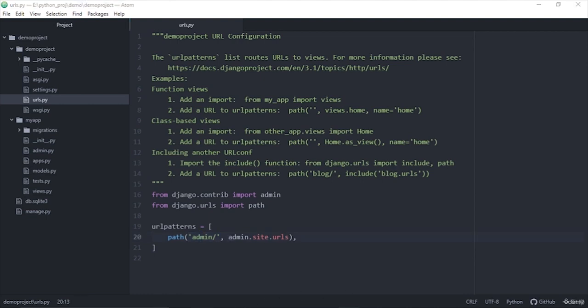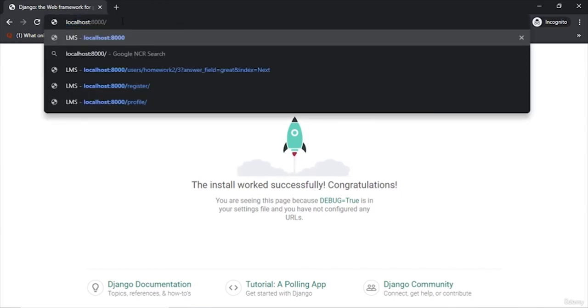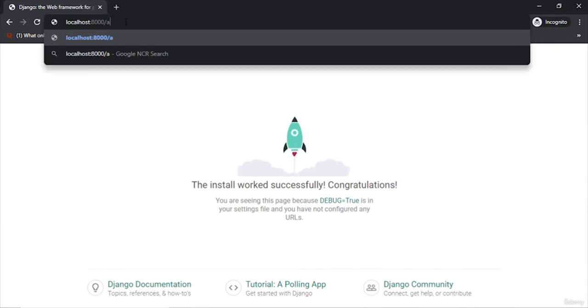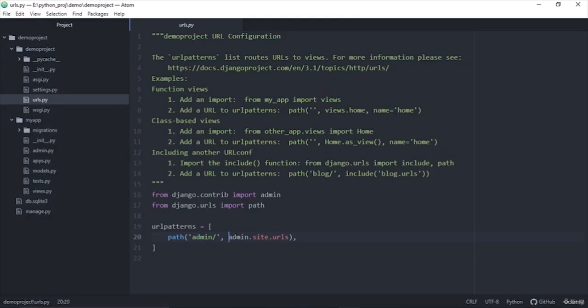It means that whenever your user, after this localhost 8000, types something here, so if it is admin, we're just going to route him to this particular logic. Since I have admin, it's provided by Python by default. We'll just be implementing more of these.